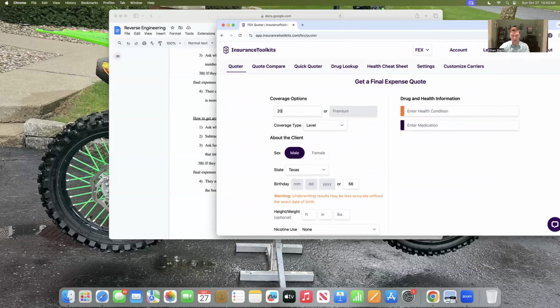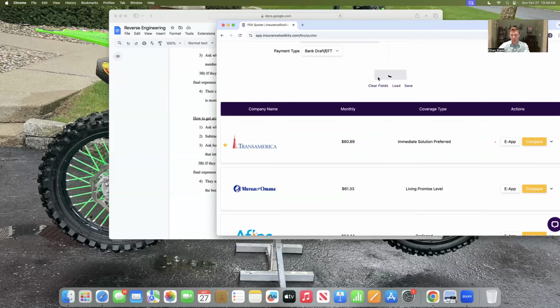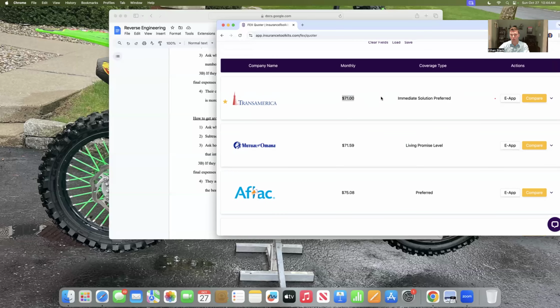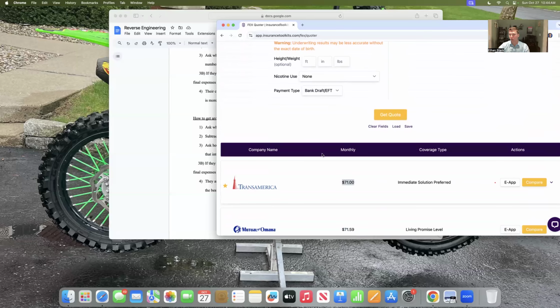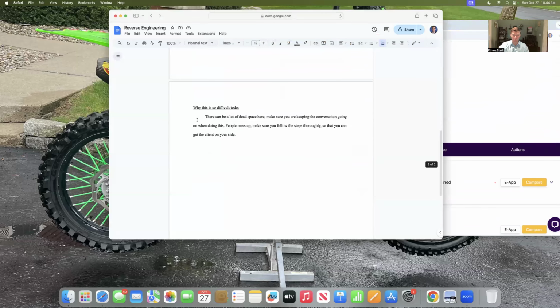I mean, you can even just get more coverage for literally the same price, 3,000 more dollars, and you're still saving money. Like you're crazy. Who wouldn't want to do that? So very simple, very easy. It's easier said than done though. So why is this so difficult to do?